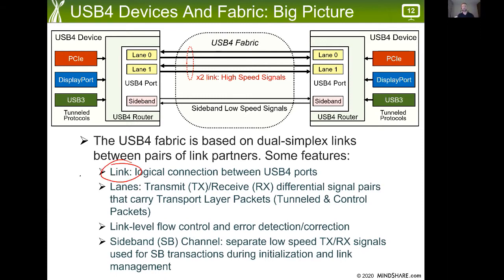The bottom of the slide here is just talking about some terminology. The link is, of course, the logical connection between these 2 USB4 devices. It's going to be our high-speed signal. The lanes are what make up that link. So you'll have 2 lanes making up this high-speed link. Now, the link itself is going to be flow controlled, like lots of other high-speed protocols. And in USB4, it is a point-to-point flow control.